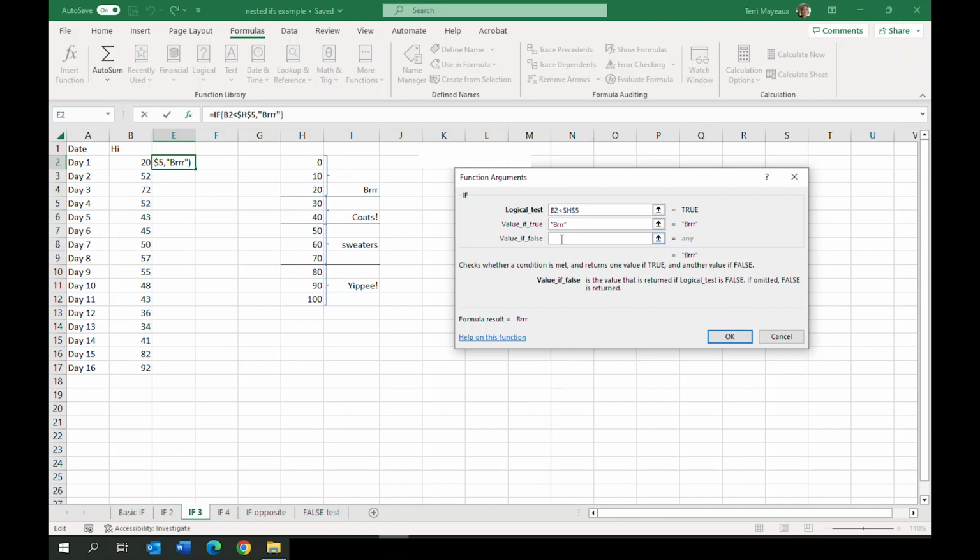But what if it's false? Well, we have 3 possibilities of false, don't we? Well, we'll go over to the name box and select IF, and we get a blank dialog box. What are we going to test for this time? Well, we're going to test for if B2 is less than, and the next break was here in H7. We'll again click in front of the H, press F4 on the keyboard. What is the value if true? Well, less than H7 is coats.